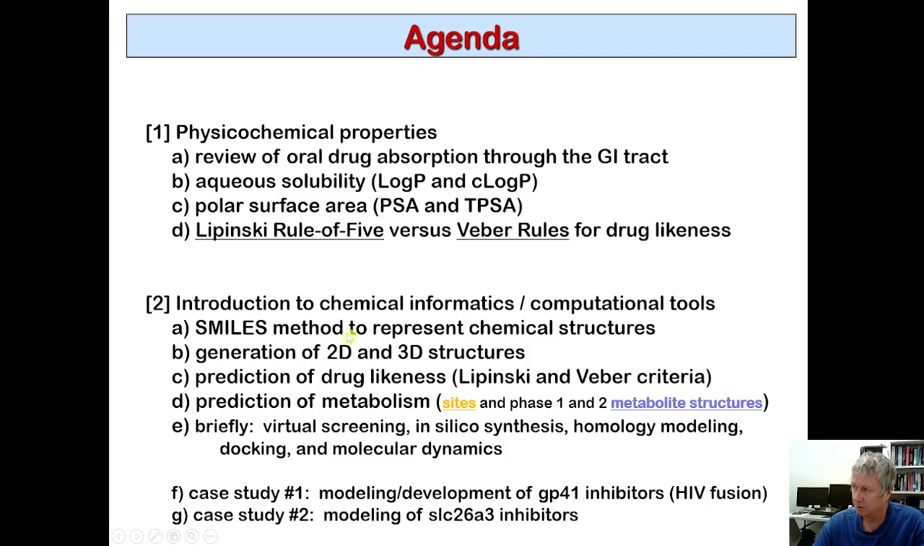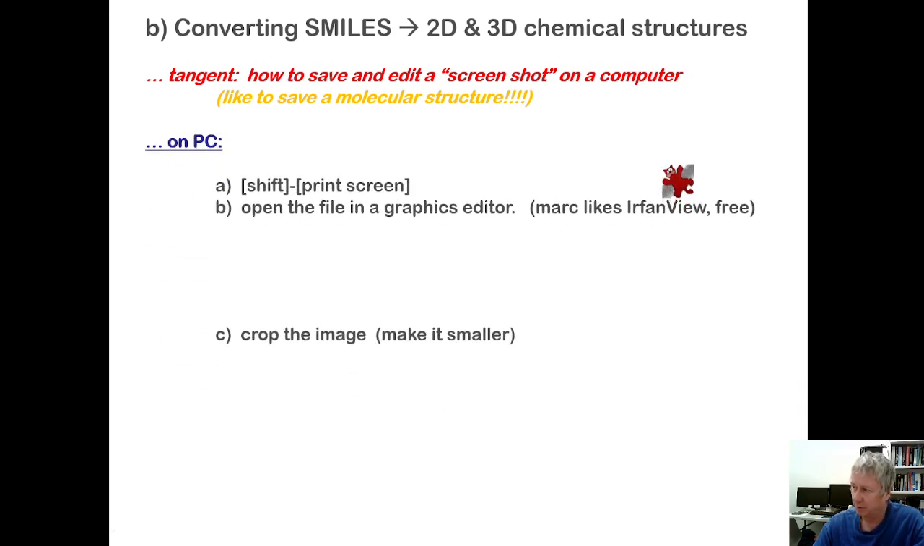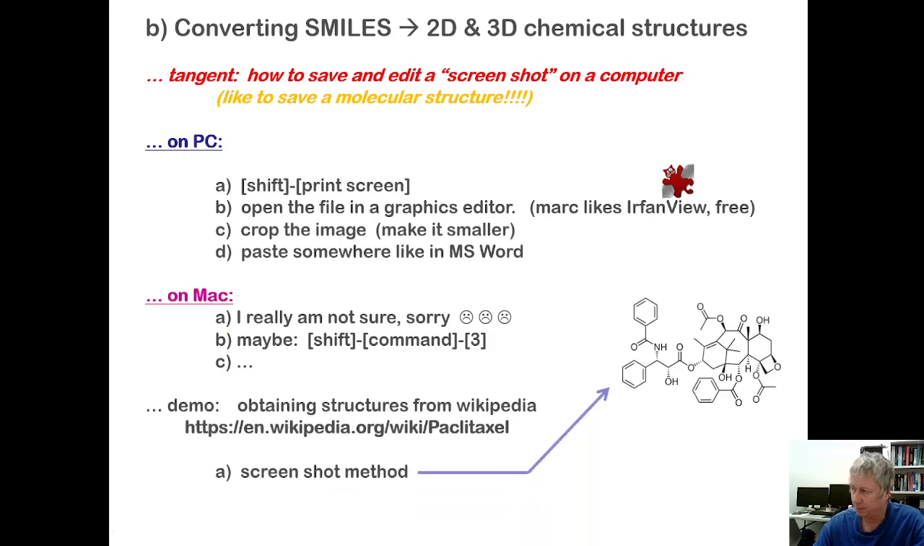Okay, we did this all, and then next we're getting into generation of 2D and 3D structures. This one we have not finished, so this will be our new material. Last time I did also show you how to take a screenshot, because that's something not everybody does regularly. But we did this already: screenshots on a PC and a Mac.